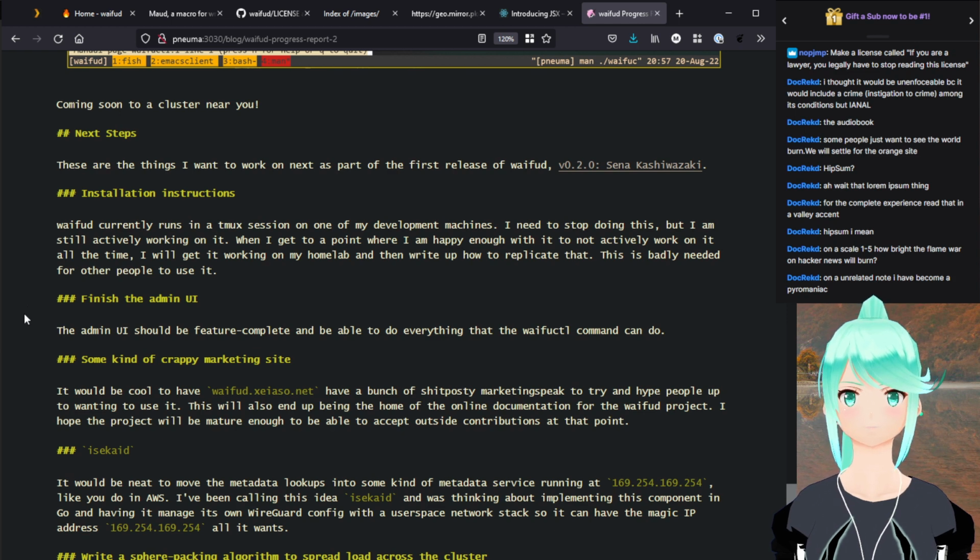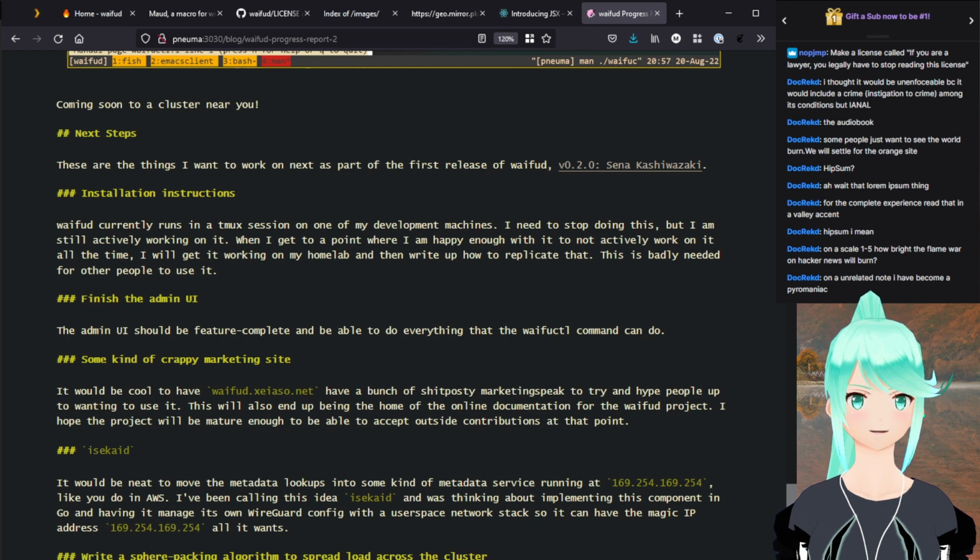Next steps. These are the things I want to work on next as part of the first release of Waifud, version 0.2.0, Sena Kashiwazaki.